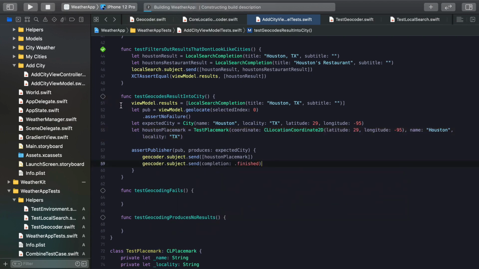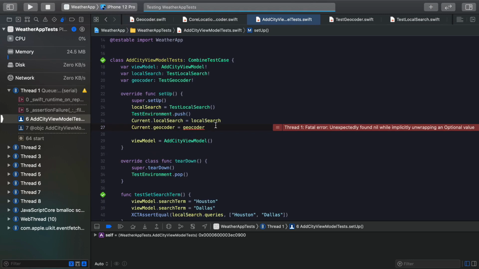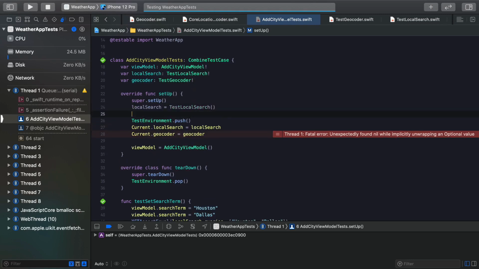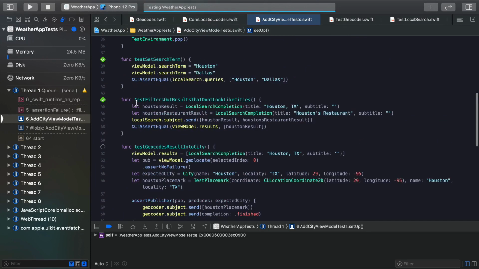Okay, so there are a few more moving pieces here, but we're leaning on the assert publisher helper that we created last time. And it looks like we've got a problem here because I never created the geocoder. Let's go back down here and run this test again.